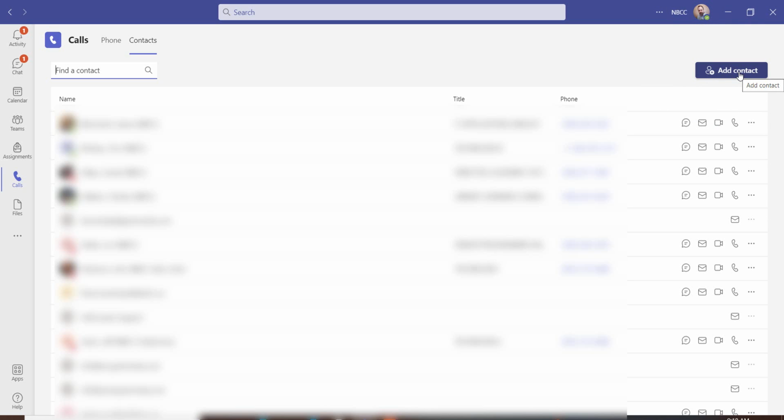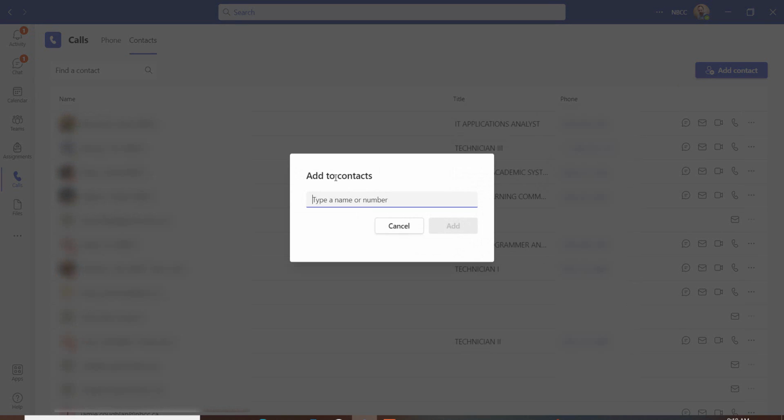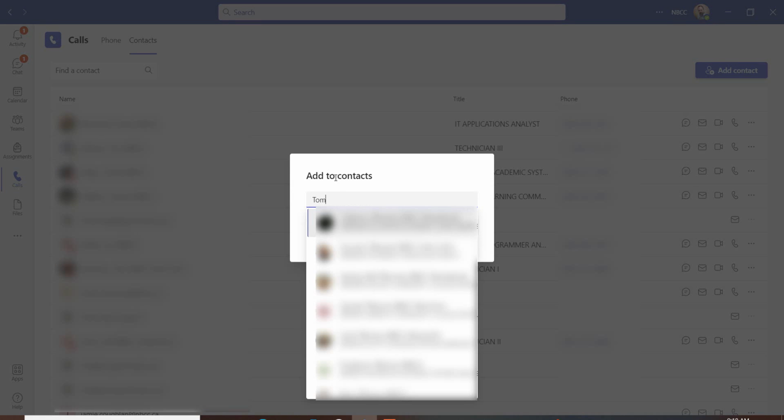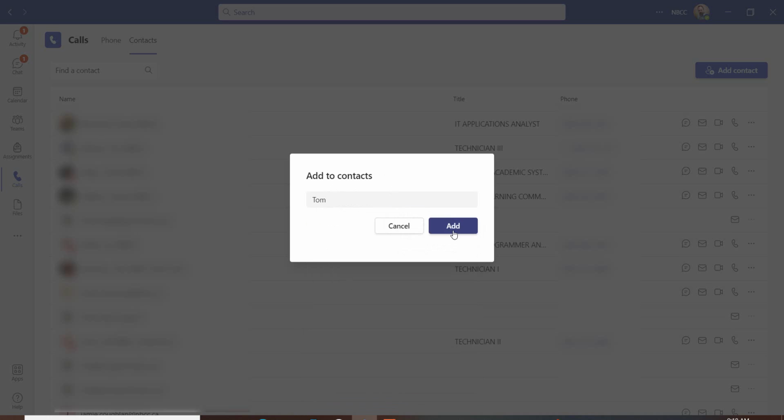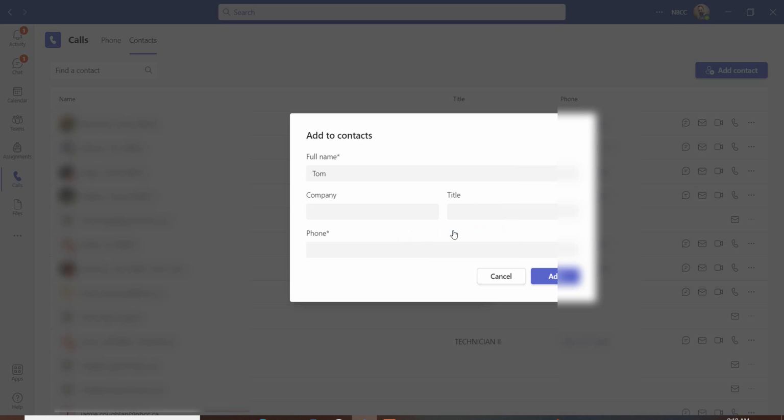So for example, if I wanted to add a contact from outside of the organization, I can just press the Add Contact button right here, and then I can just type in the name or number that I would like to add. I'm just going to put in the name Tom here, and then I'm just going to press Add. The full name is going to be, for example, Tom Cruise. The company can be Hollywood. The title could be actor. And then the phone number right here, I can put it in. Phone number, the area code, and then the number.